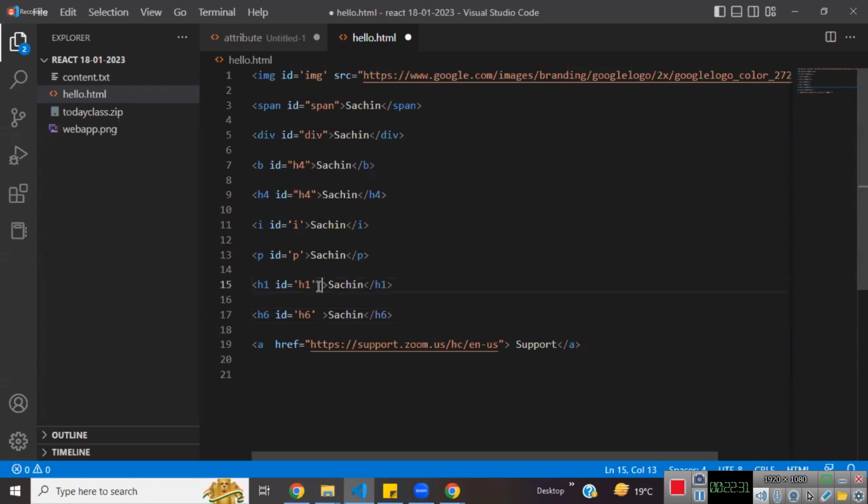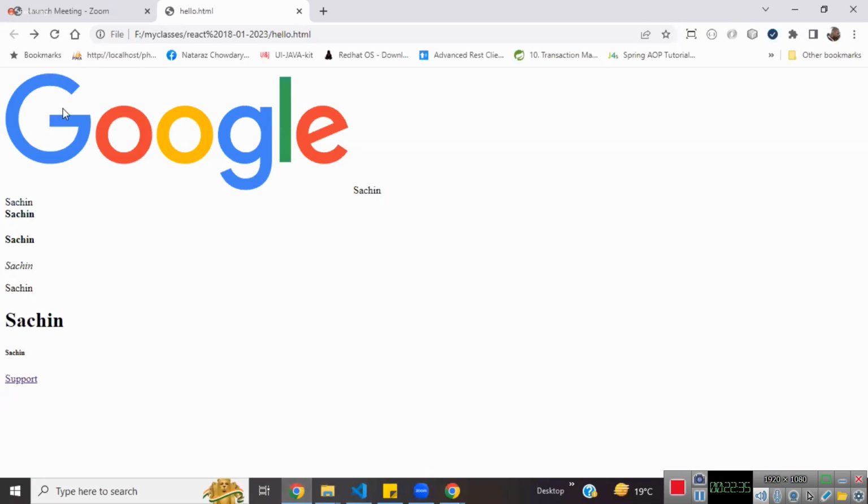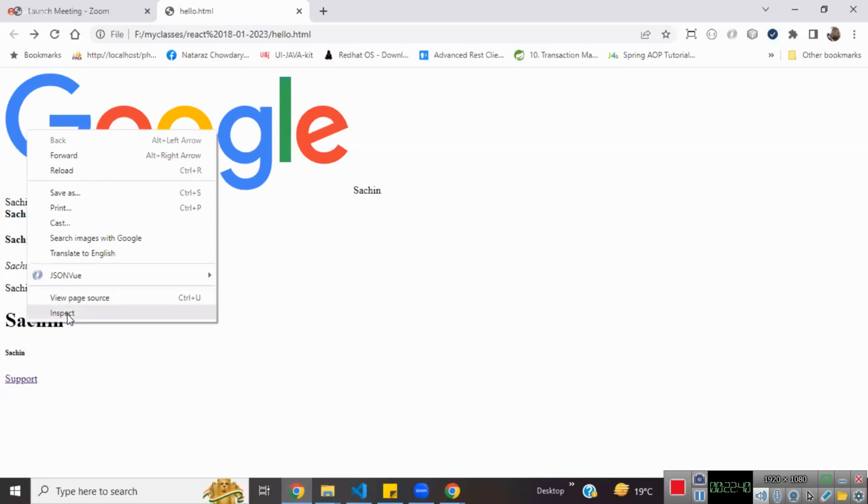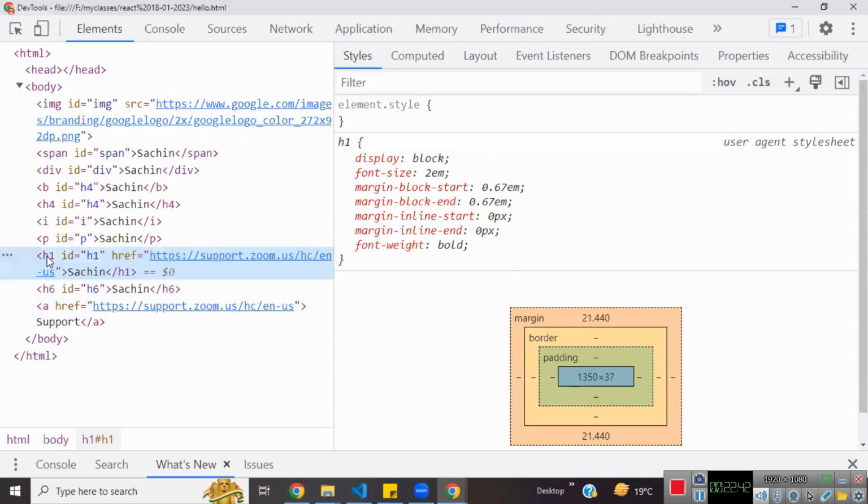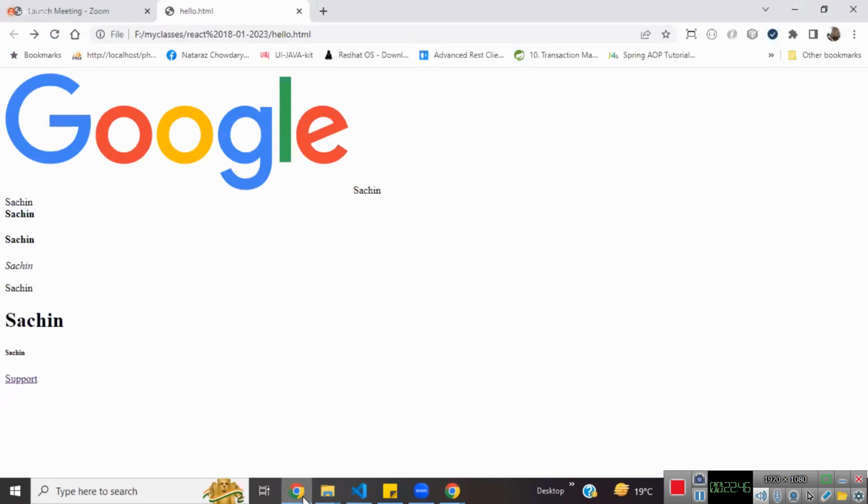For my h1 you can apply it. Is my h1 acting like an anchor? Okay, now come here and check. This is my h1. Inspect it. See, my h1 ID is h1, and href is this one. Now if you go to your browser and click on this h1, does it navigate anywhere? Is my href attribute functionality going to work for my h1?